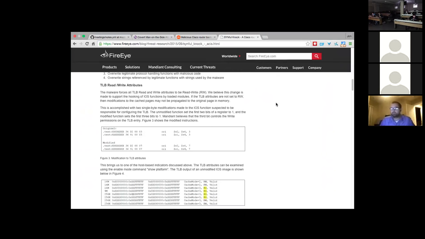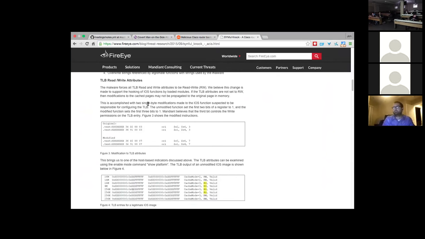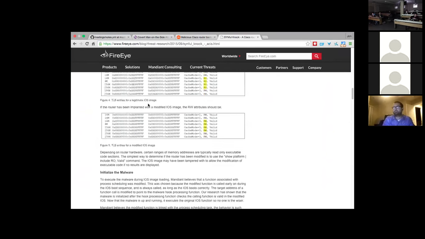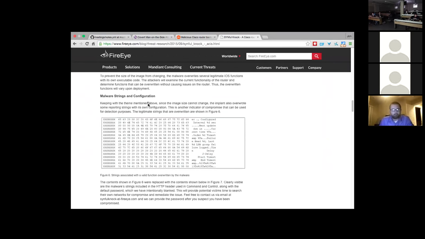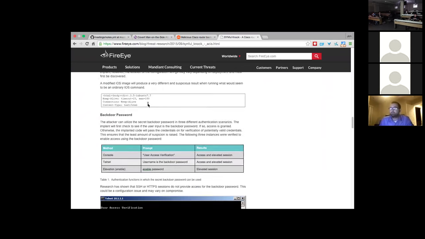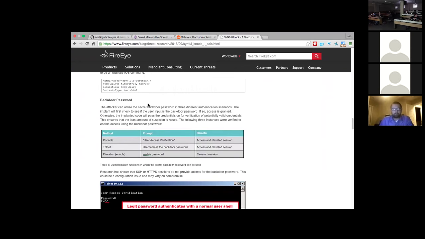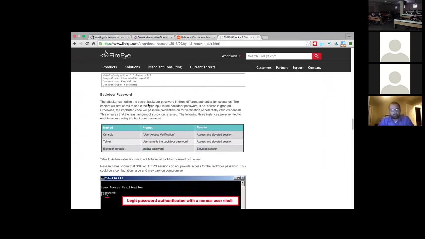Looks pretty technical. I already like it. TLB, read write attributes, how they got the malware on there, analysis of the malware. Yeah, this looks like a really good read. So if I do read it for the next meeting, I'll try to present on it and just talk a little bit about it, but I haven't had a chance.